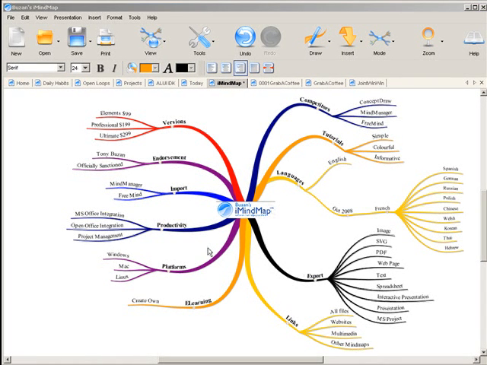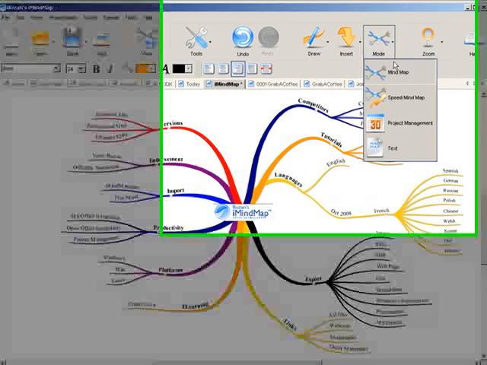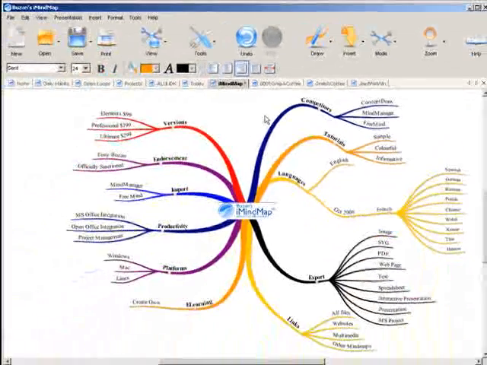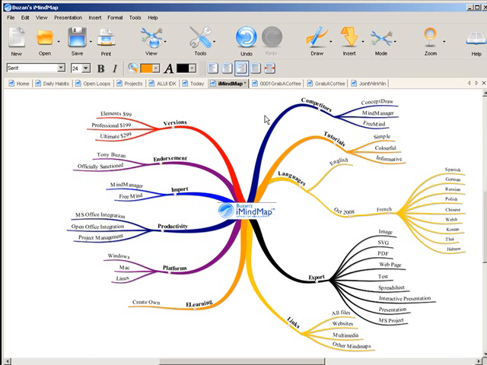Problems and drawbacks. Branch dragging and reforming didn't work as I expected. This was when I chose the speed mapping mode, and this was down to the auto layout function always being on when in speed mapping mode. It's not a problem, as you can switch modes, but it took a couple of minutes to figure out.